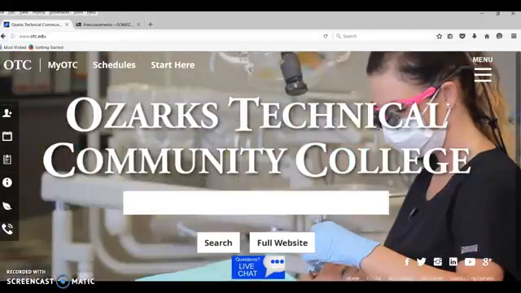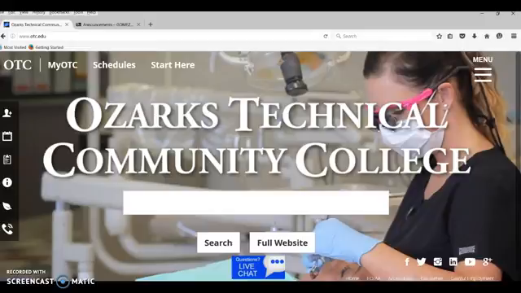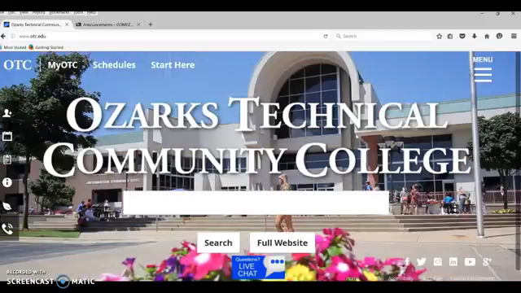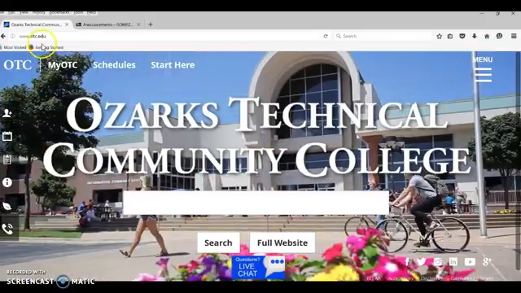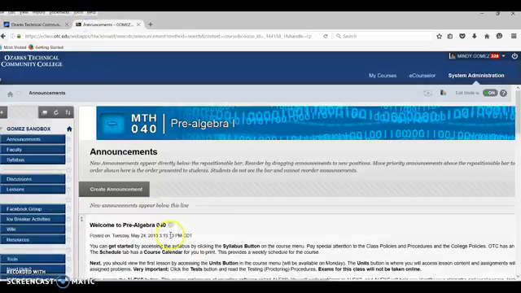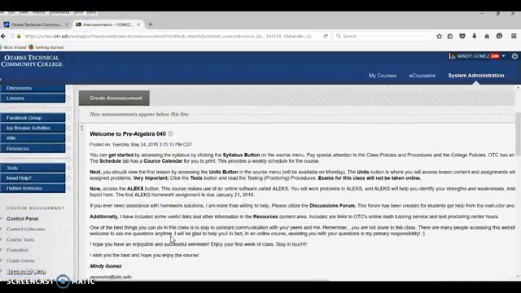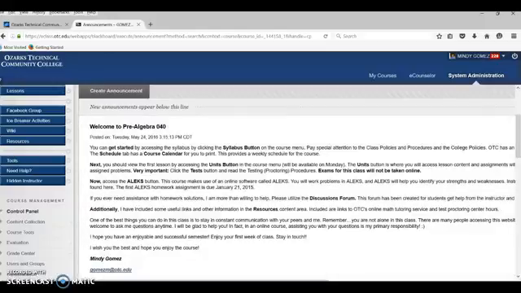Two areas I want to highlight today are announcements and discussions. Let's take a look at the announcements area. As you can see, this is my welcome announcement for my Pre-Algebra Math 040 class. Your welcome announcement should begin with a couple of sentences introducing the course, then move into course navigation, and close with the invite to contact you.